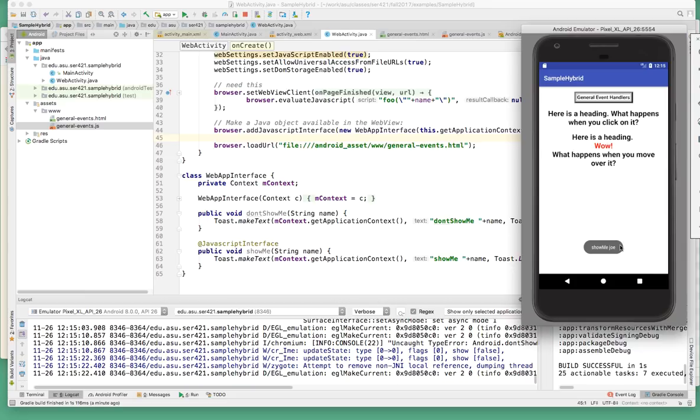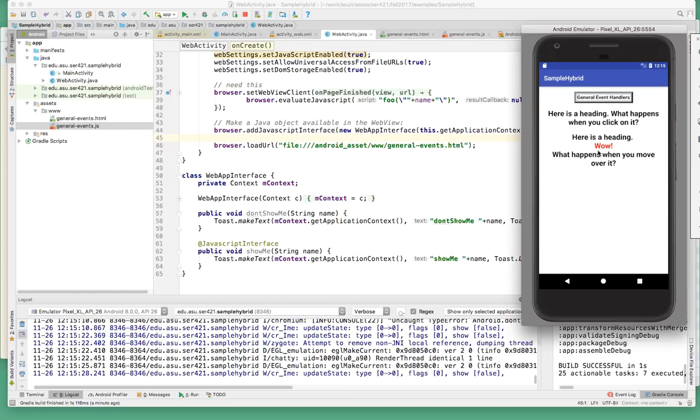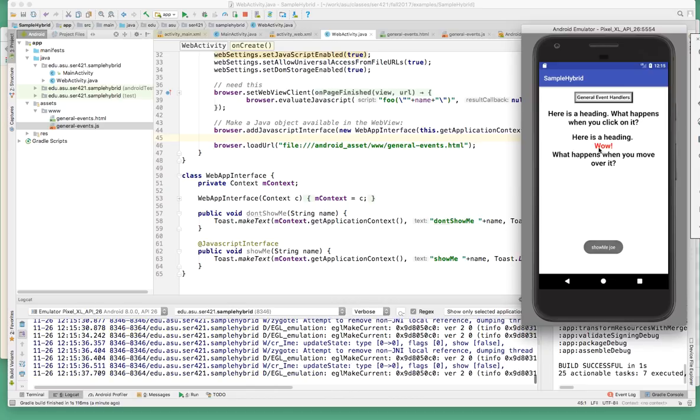Show me Joe shows up down here, as well as the JavaScript event. So one click on here, right? That does it both when I click it to release it. One click inside of here causes two different things, one on the JavaScript side, one on the Java side.